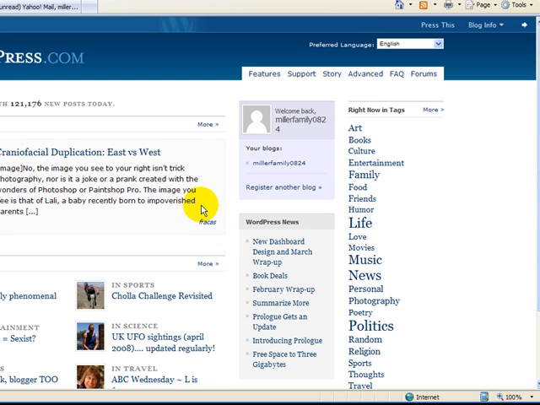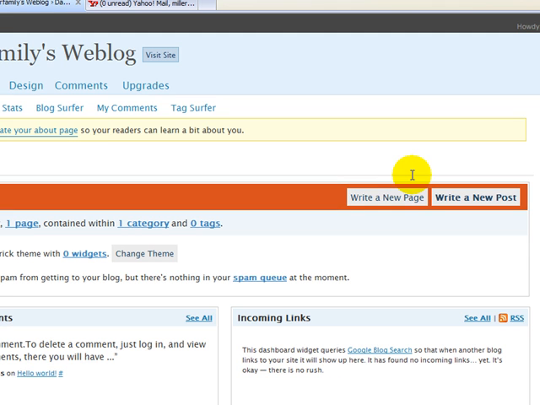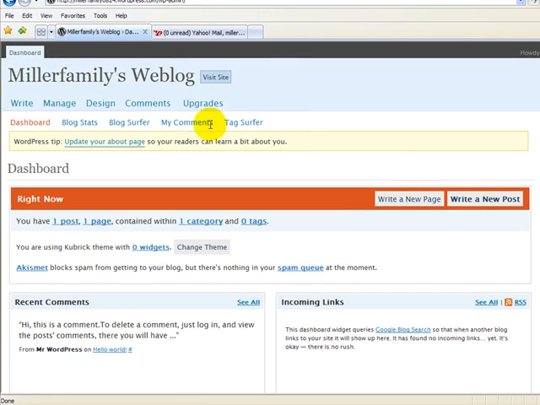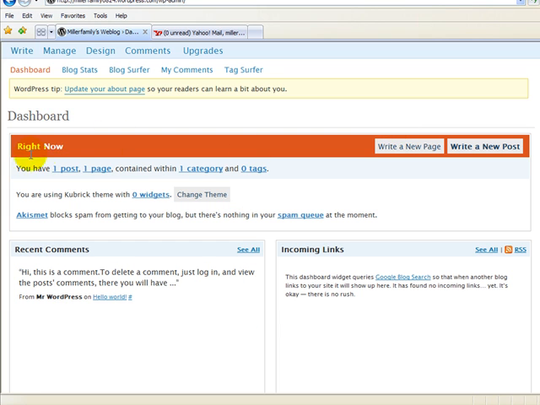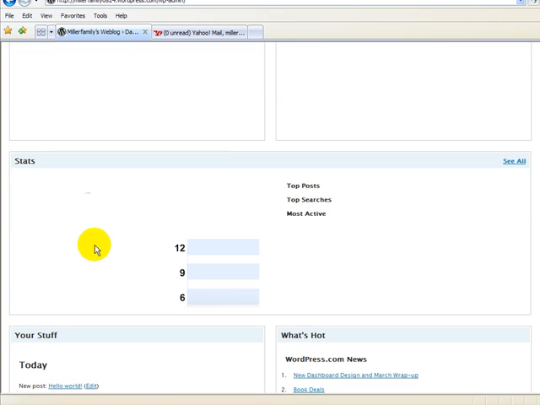So anytime we come to WordPress.com, we'll see right here that we're logged in as Miller Family 0824, and that is our blog. So let's go ahead and click through on that link, and we come at first to the dashboard, and this is our dashboard that gives us information about our blog. And so right now we have one post, one page, and one category. And it tells us what our theme is, recent comments, and we get a lot of different statistics about our blog.